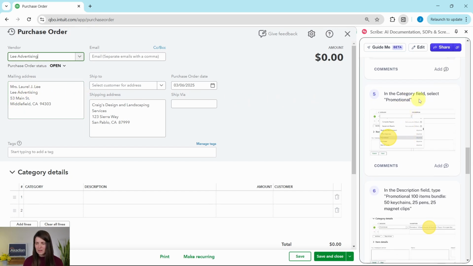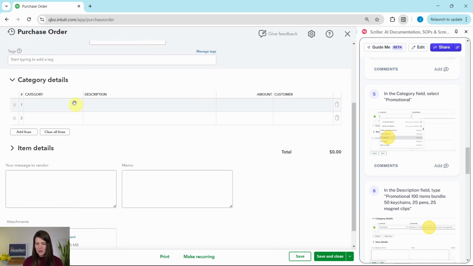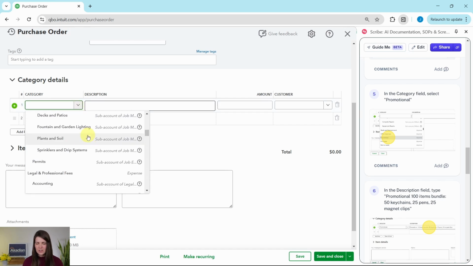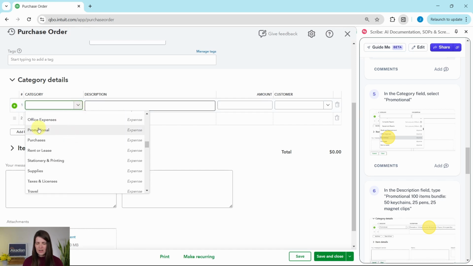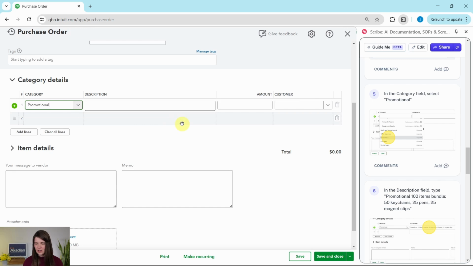In the category field, we want to select promotional. That's what this is for. So this category details grid, click into the category field. You can either start scrolling until you find it, or you can type it in. Either way is perfectly fine. Once you find that expense, go ahead and click on promotional.